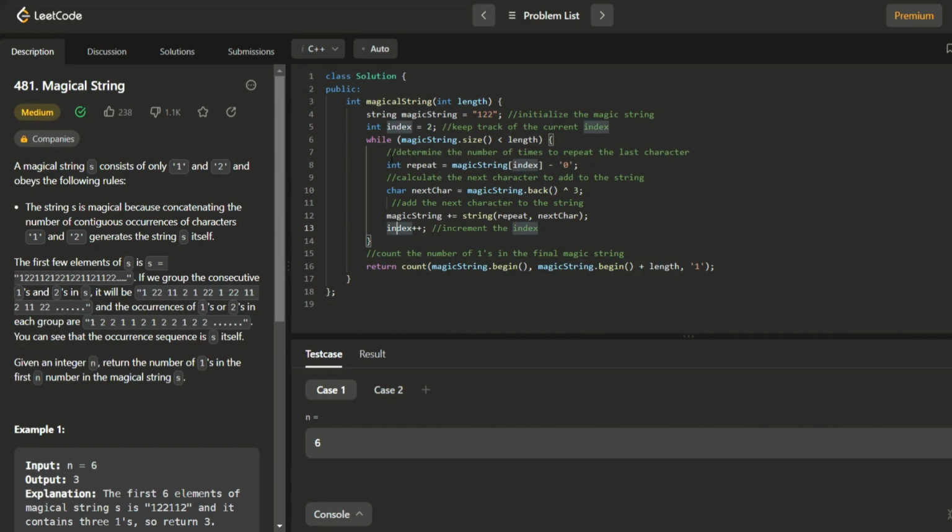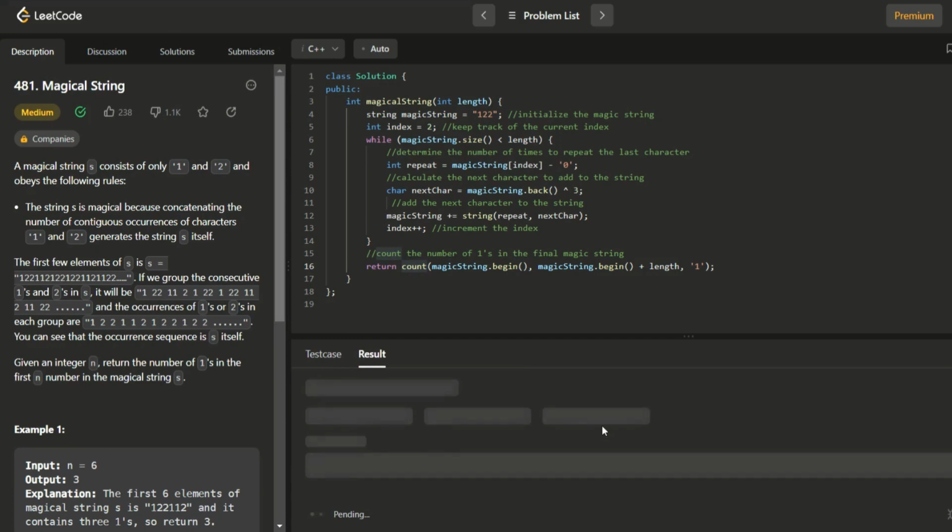The while loop ends when the magic string length is equal to the input value n. At the end, we count the number of ones in the final magic string by using the count method of string. In this example, the final magic string is 1221112 and it has 4 occurrences of the character 1, so the function would return 4.